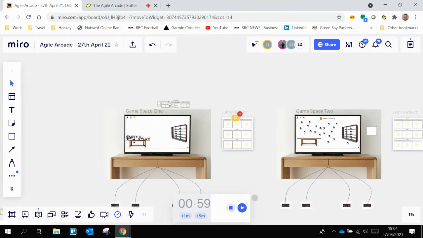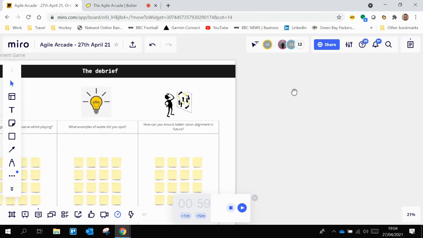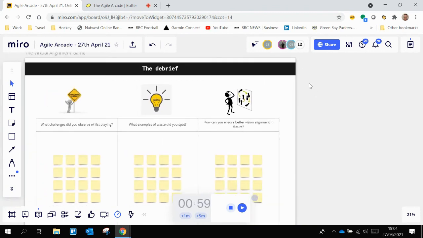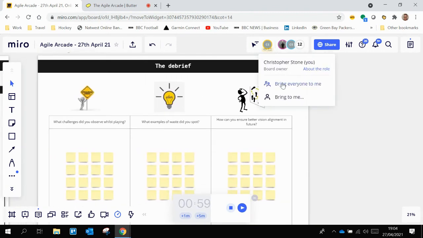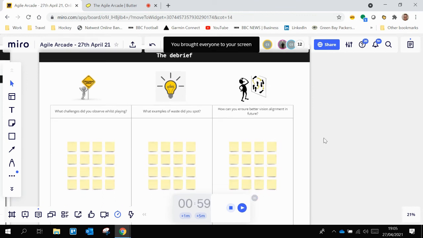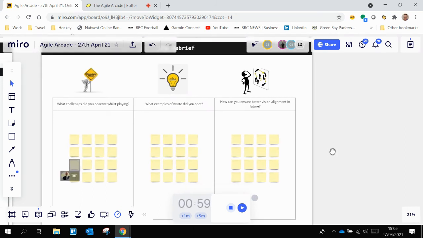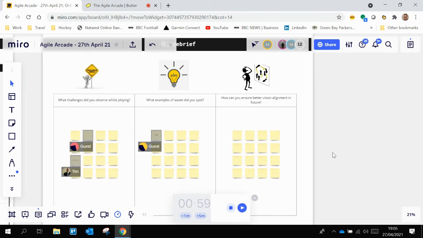So again, very, very quick and simple game just to highlight what happens when you don't have a clear vision. And as with any of these games, we always look to wrap it up with a bit of a final conclusion. If I bring everyone to here, what challenges did you observe while playing this game? What examples of waste did you spot? And how could you ensure there's better vision alignment in future for those you work with? What practices can we follow to ensure there's a better alignment on vision?